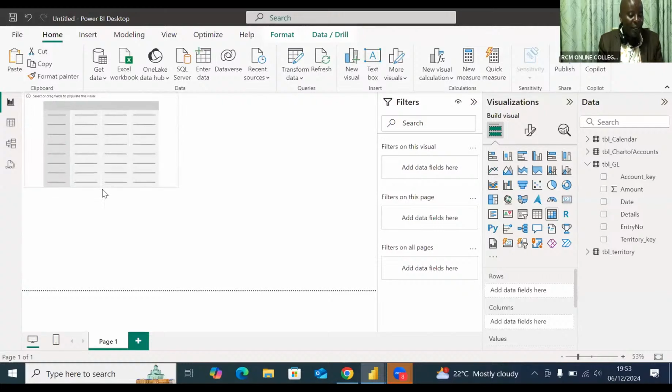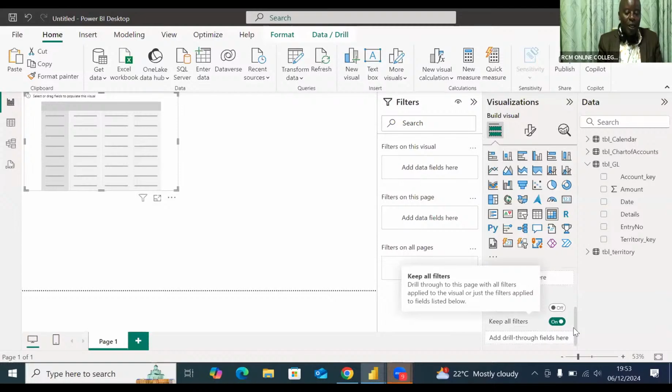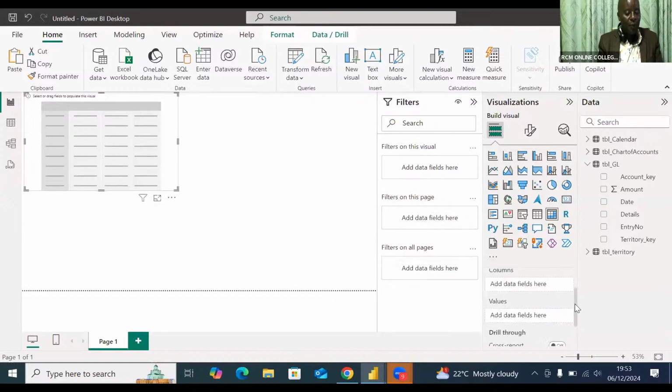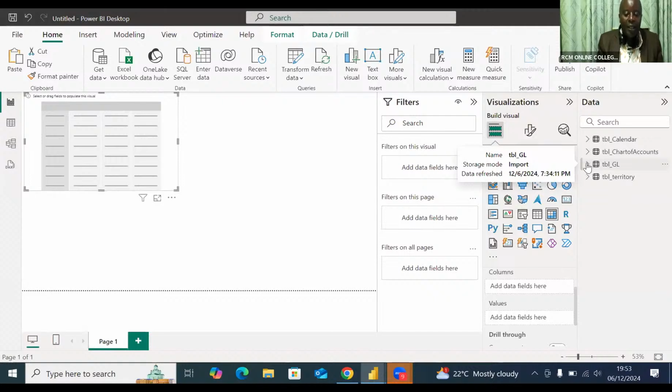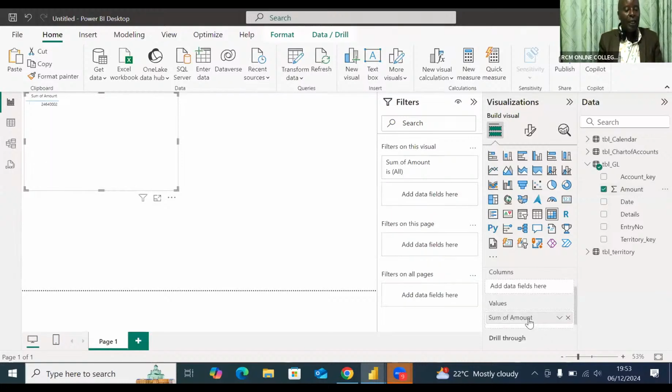Nice. So when I say I want a matrix, you can see we have rows, columns, values, and then we have the drill through. Drill throughs are very, very nice. All right. So the first thing that I would want is to come here. Remember, I'm handling the general ledger, which I've been able to expand. And what I want to evaluate is the amount. So you carry this amount down here to the values.